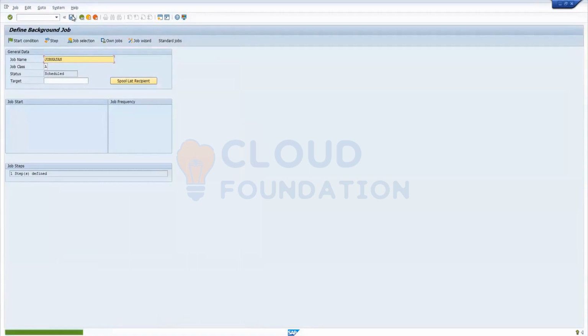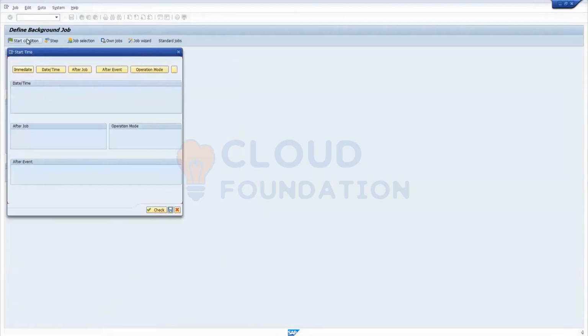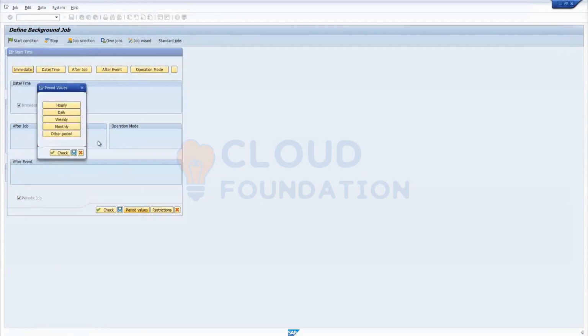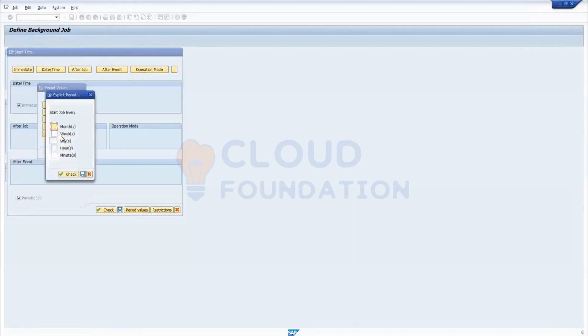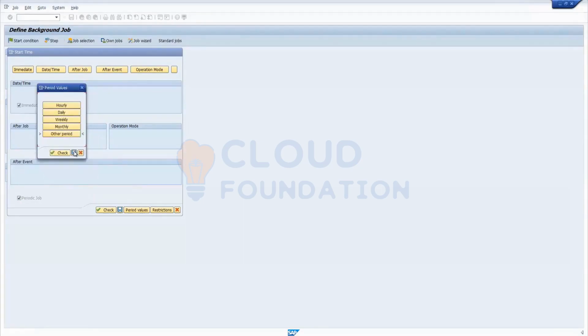Now you check the statement. Yes, it is scheduled. Now after step, you have to define the start condition, how the job is going to run. Start condition: immediate, periodic job, other period, every 1 minute, 2 minutes, 5. I said 2 minutes. You can mention 2 minutes. Then save it. Save here also.